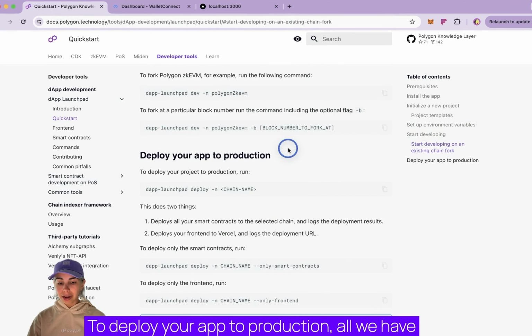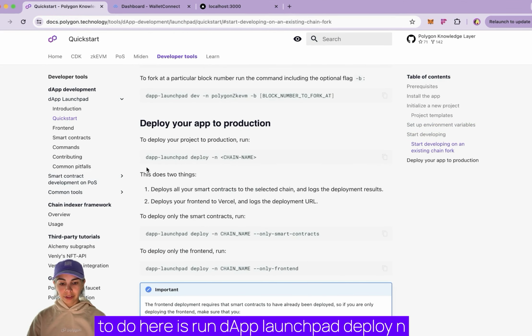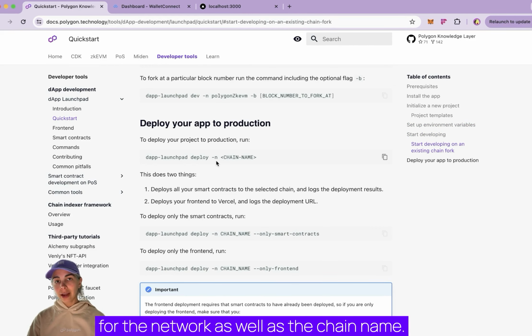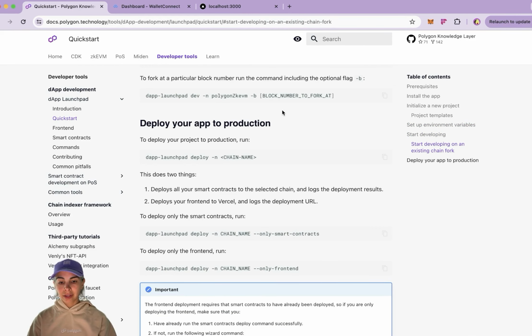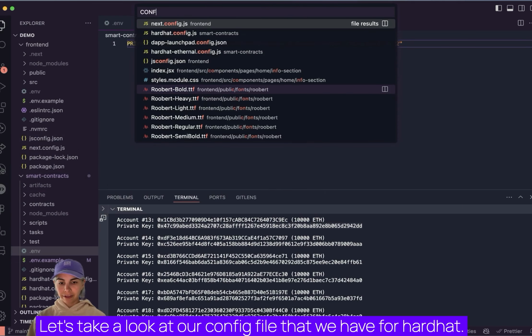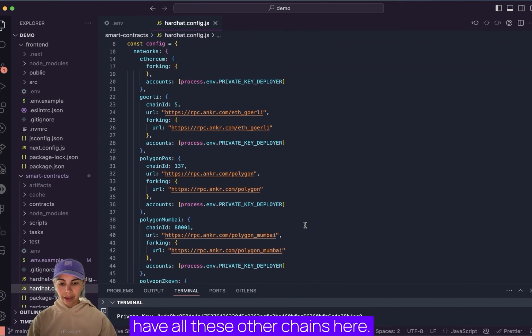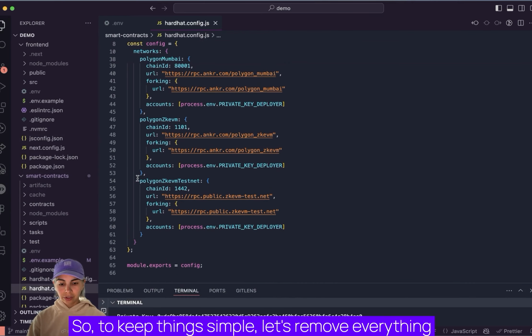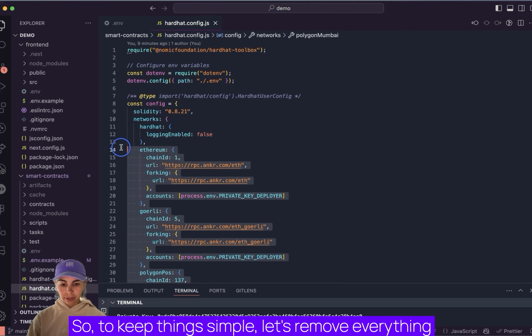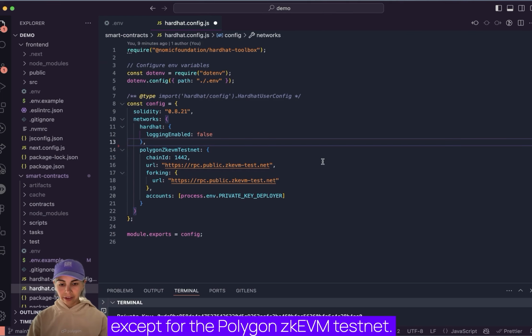To deploy your app to production, all we have to do here is run dApp Launchpad deploy -n for the network as well as the chain name. Let's take a look at our config file that we have for Hardhat. And you're gonna see that we have all these other chains here. So to keep things simple, let's remove everything except for the Polygon ZK EVM testnet.